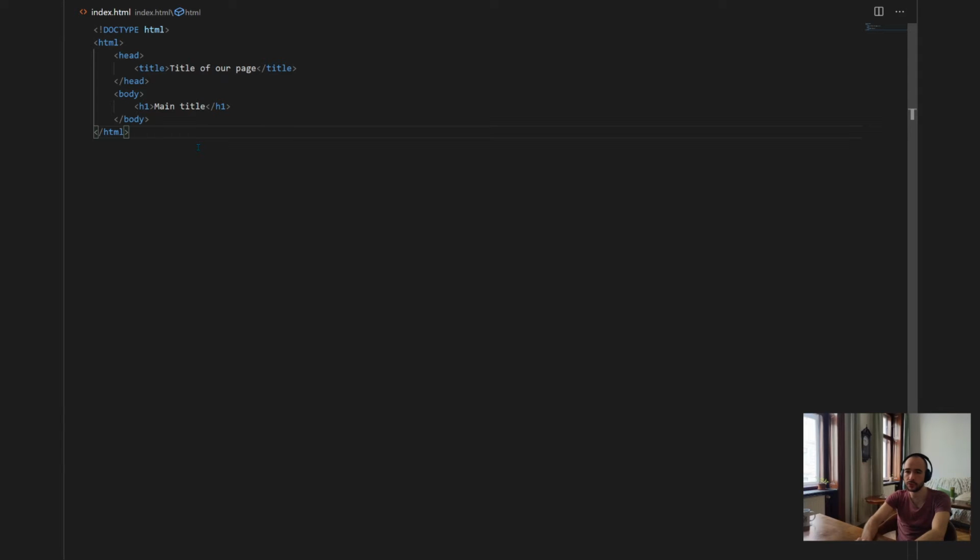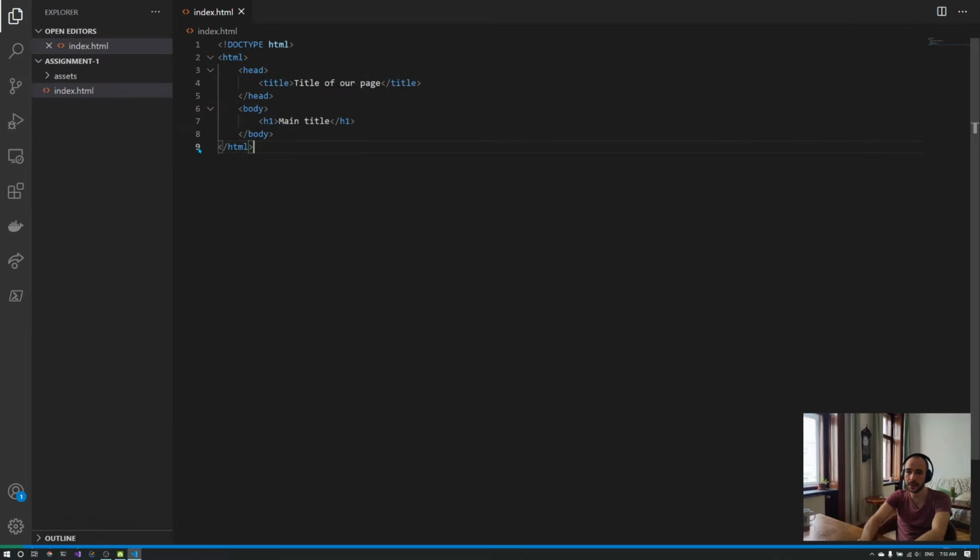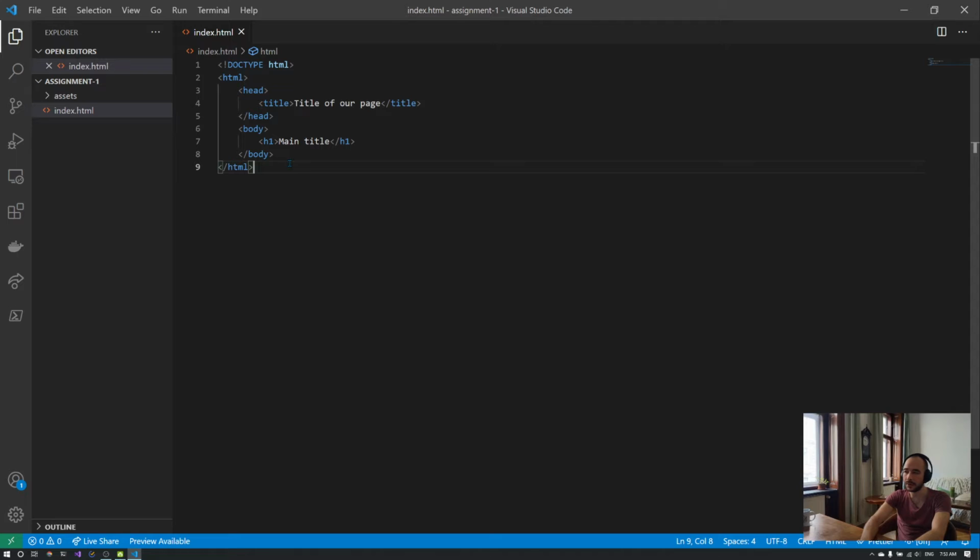If you have Visual Studio Code, there are many extensions, and one of the extensions is HTML Previewer. I think it should also be installed on the lab computers you use.